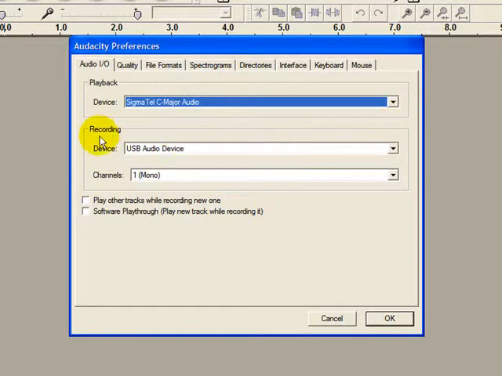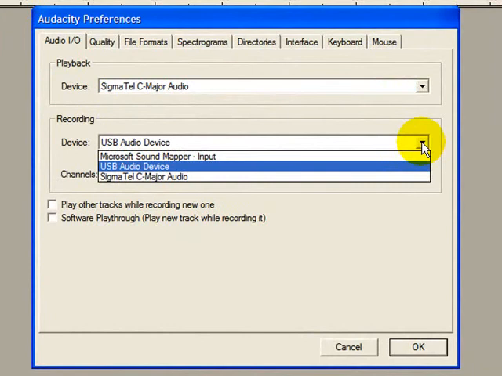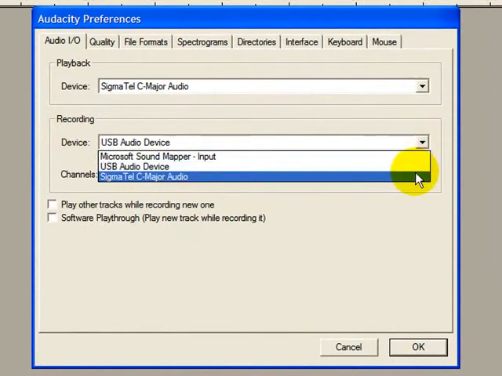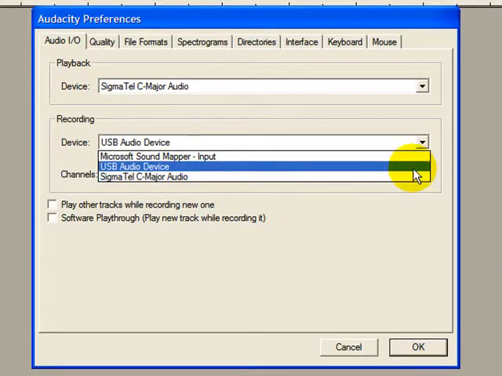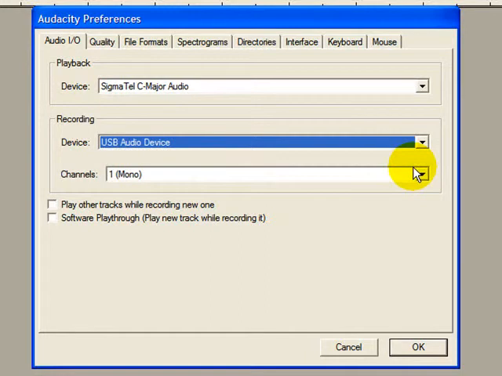And then down here in the recording area, we're looking for a device. We've got a USB audio device as one choice. We have the Sigmatel C-Major Audio. That's the audio card that's in the laptop. You notice that's the same name as the playback, so that audio card will both record and play back the sound. Well, we're going to go with the USB audio device because in this instance it is the webcam that I'm using to record this.